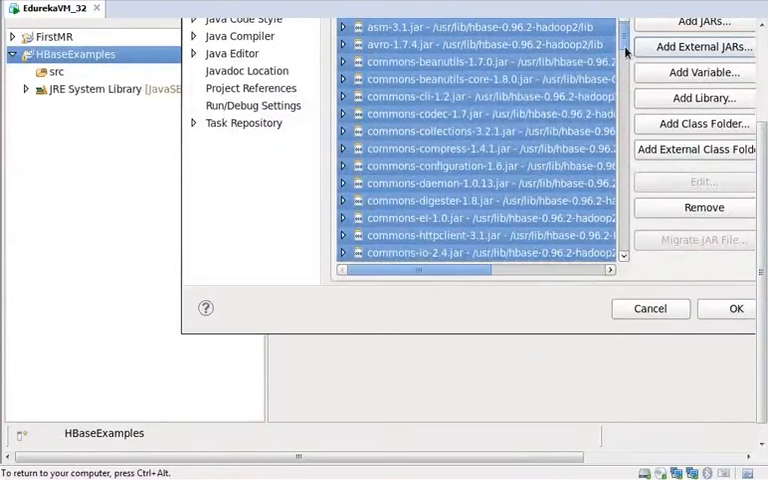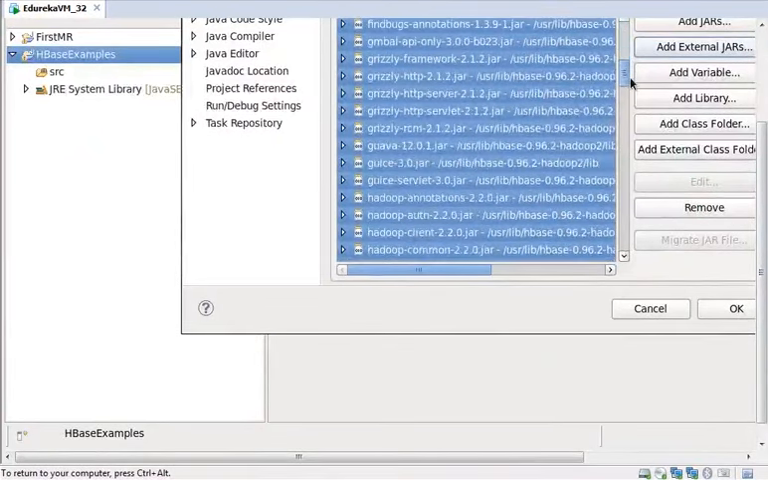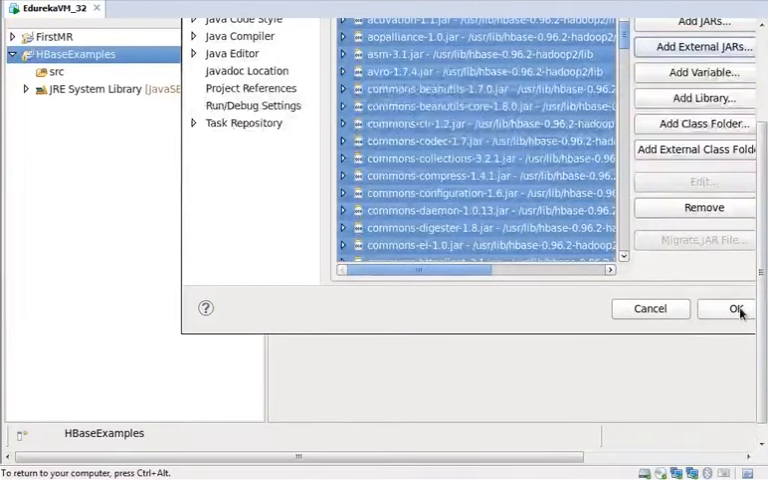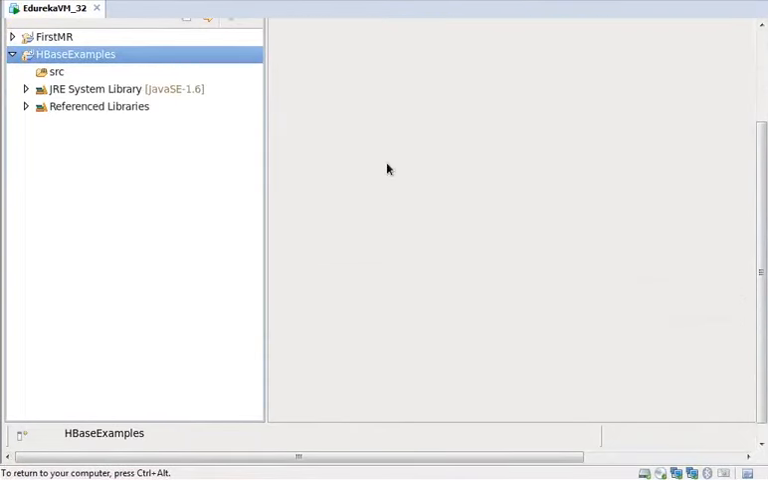Let me see if HBase is over here. Yeah, I think it is here. So everything, they have put it into one. I'll say OK. So if there is an issue, we will see it later on. I thought there were 2 jar files at the root.